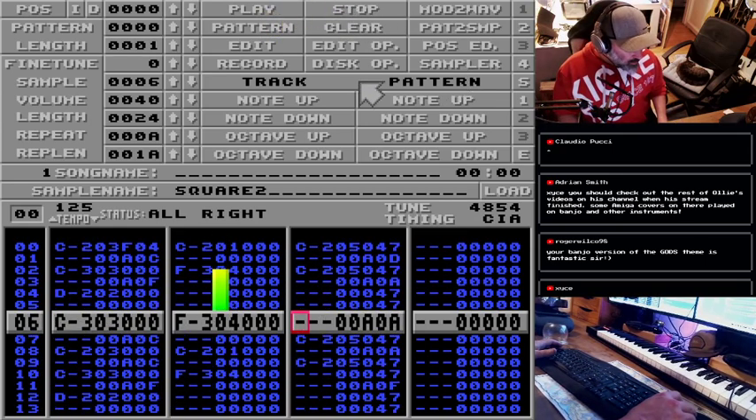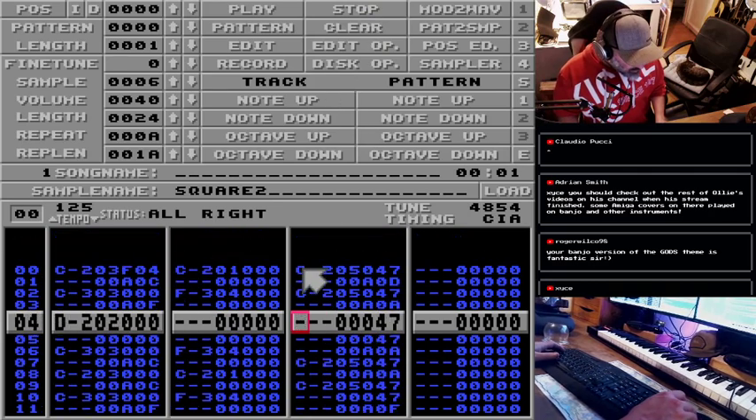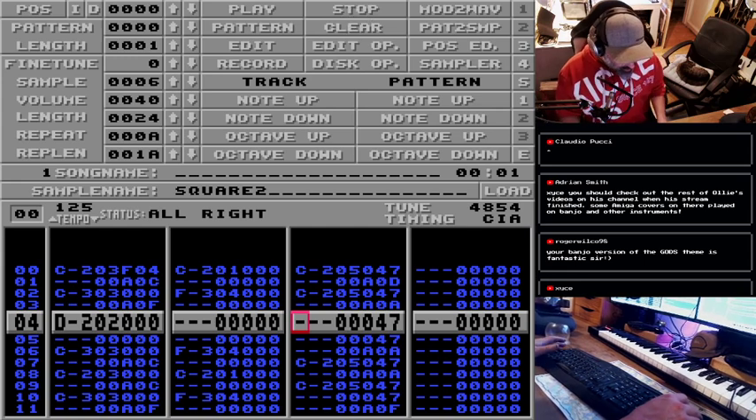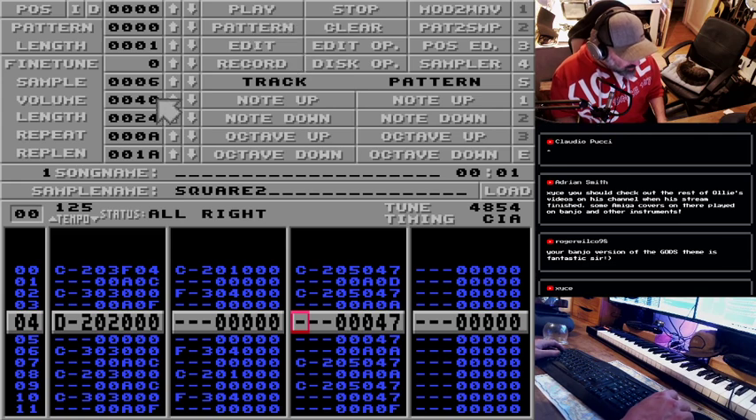To do something here. So here I just want something just to flesh out the chord progression a tiny bit. Yeah, maybe just high notes.